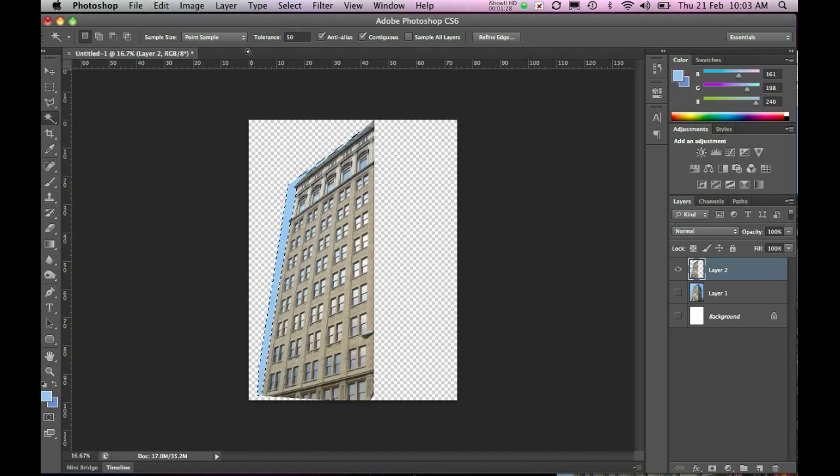If you don't get it all, or if your contiguous is set off, you might end up getting the windows as well. You see that? Just turn the contiguous on so you get a continuous selection. Click on the sky here and hit the backspace or the delete key, and we'll remove the bit of sky there.